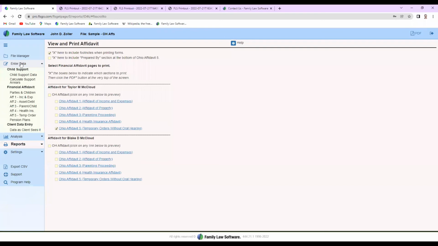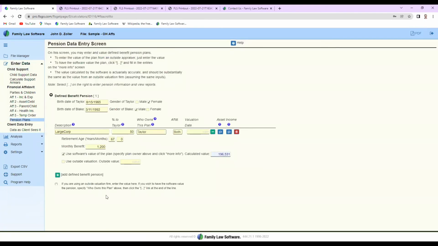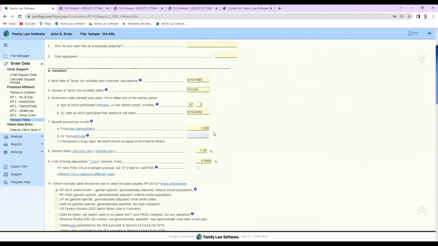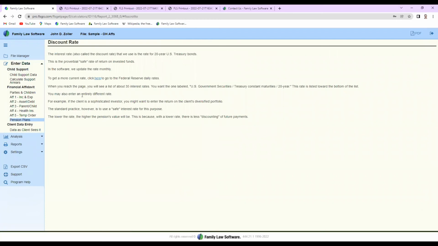Back to data entry. We've done these forms, pension plans. I mean, this is data entry to determine the present value of a pension plan. I'll just touch on this for a second. You can use this software to change the mortality table you want to use to calculate the present value. You can change the discount rate. You can find out where this discount rate is coming from by clicking here, and you'll learn that we use the 20-year Treasury bonds.